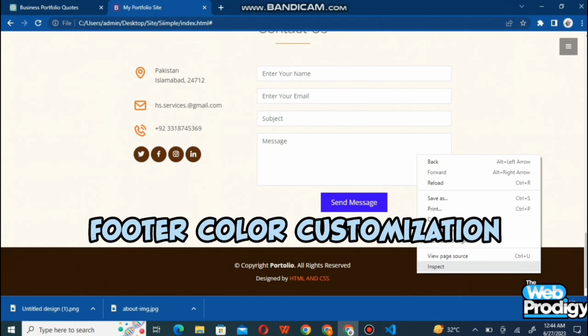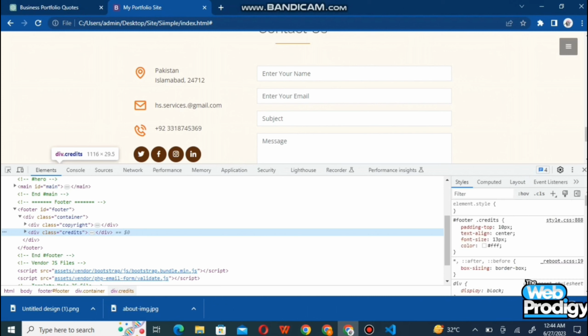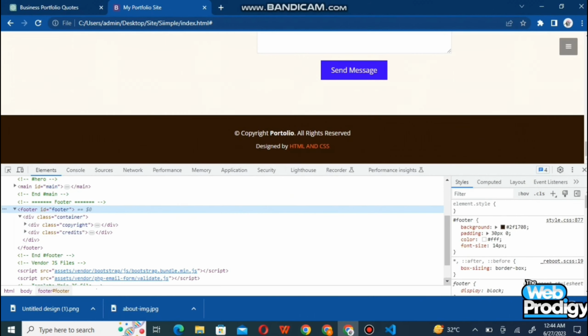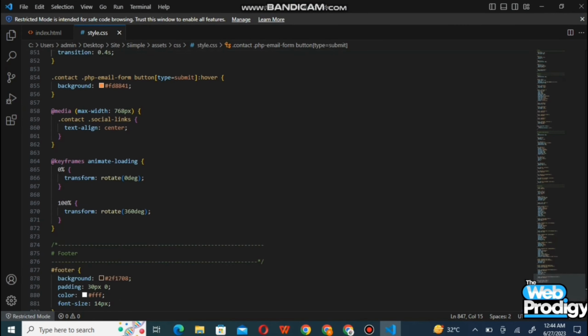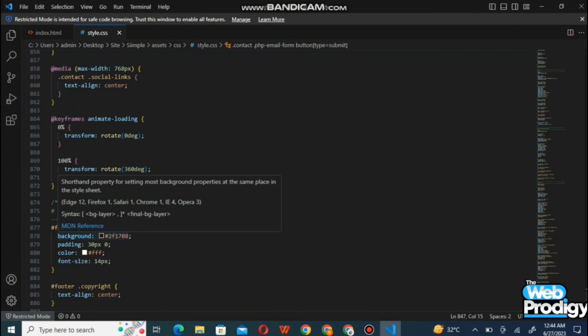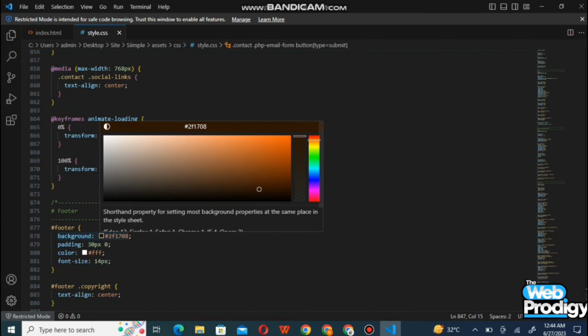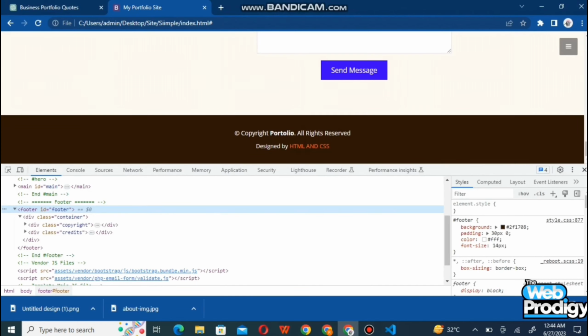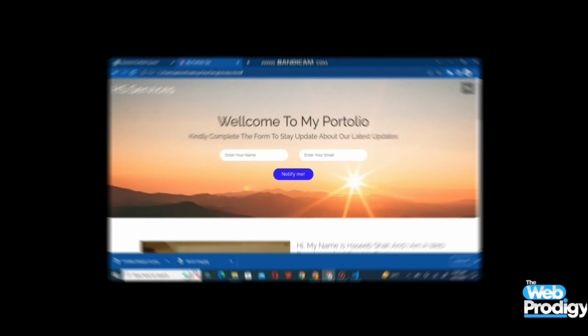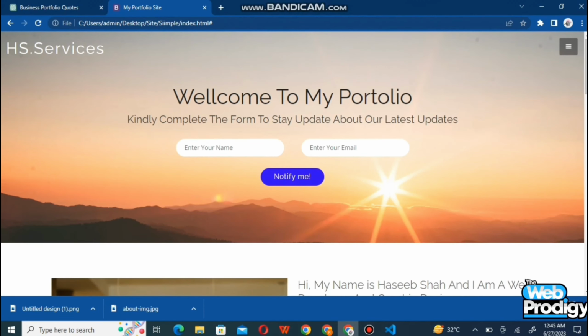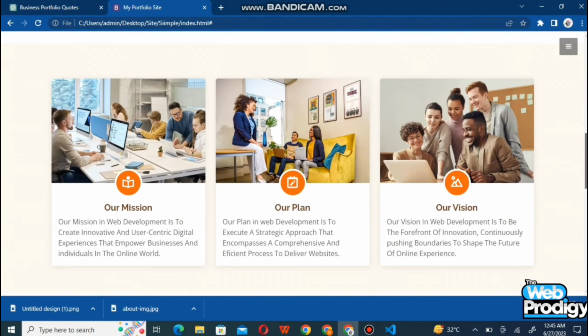Now double click to select the inspect option to customize the footer's color. Now click on the elements and now open line number 877 in the style.css file. Now change the background color of the footer to blue. Go back and reload the page again and see the changes in the footer's color. So here you have successfully customized the sections and elements of your pages.